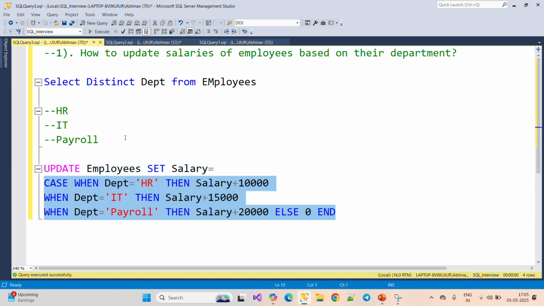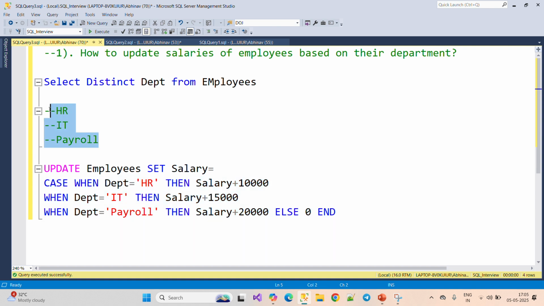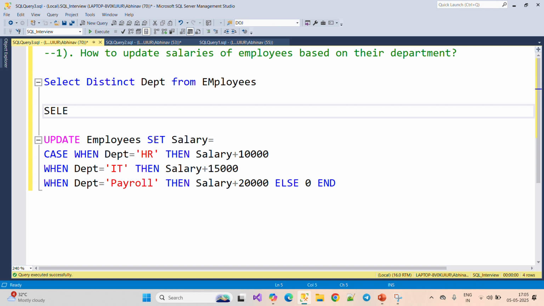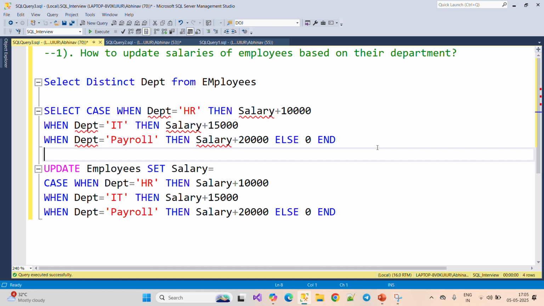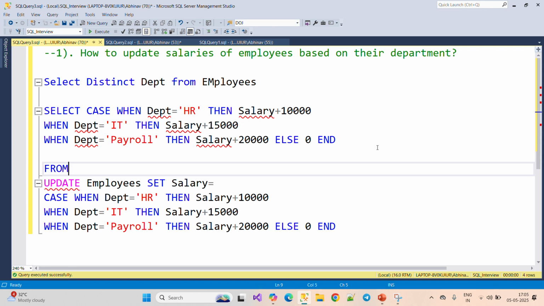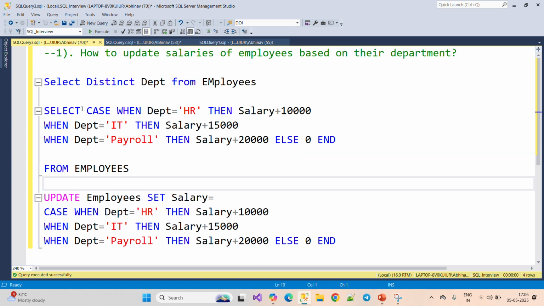Before you do any update in production, when you go to work, you must check the query first before doing an update or delete, to see that you are doing it properly and that your logic is returning the proper result set. So first of all we will check this using the select statement. So write the select statement for this. So select department, paste this first, from employees table.